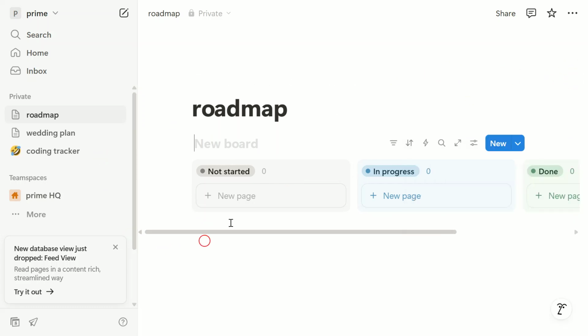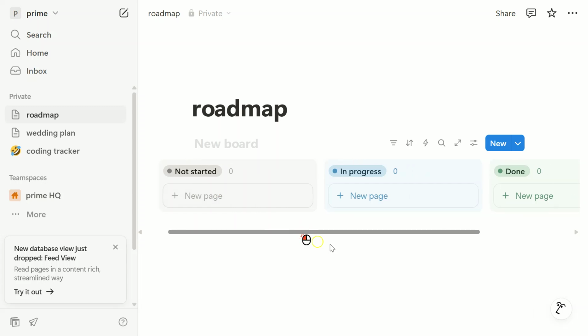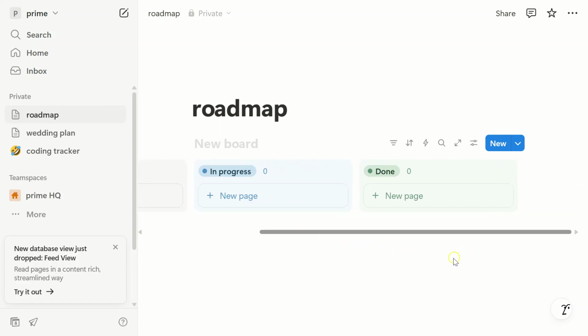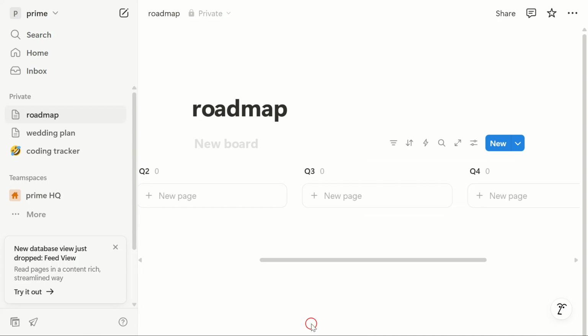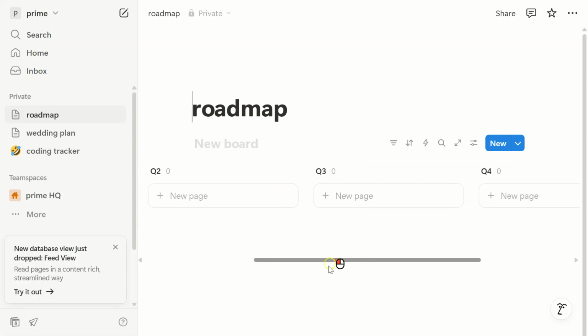Consider your startup's goals for 2025. Then create columns that represent each quarter of the year. To do so, click Add a Group and name each one Q1, Q2, Q3, and Q4. This step is important because it helps us to break down our goals into manageable timeframes and clearly see what needs to be accomplished each quarter.